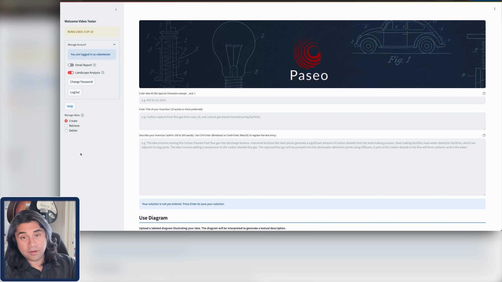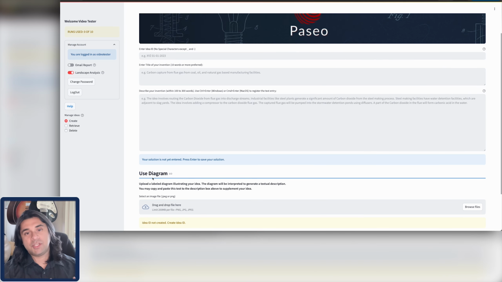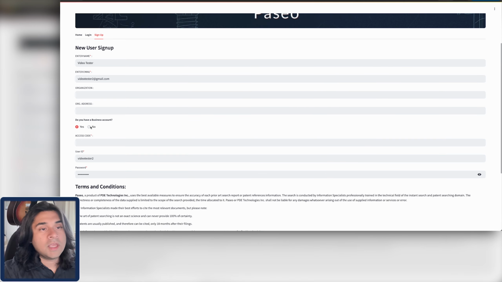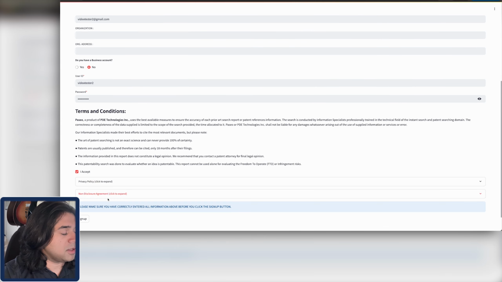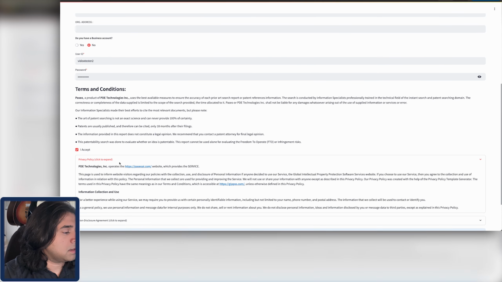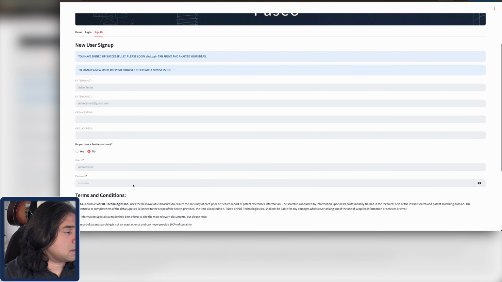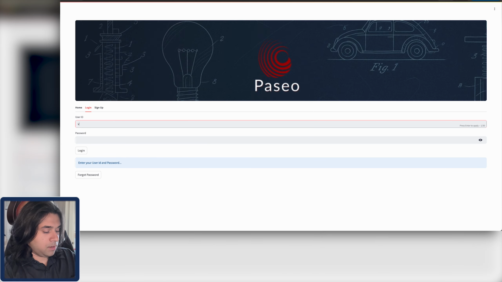So now I've created an account and I have a certain number of runs available to me, which will be pre-built into your B2B subscription. If you're not a B2B user, so in this case, you're using it for your own personal evaluation, make sure you click no under do you have a business account, create your own user ID and your own password, review all of the documentation down here, and click sign up. Log back in with your credentials.